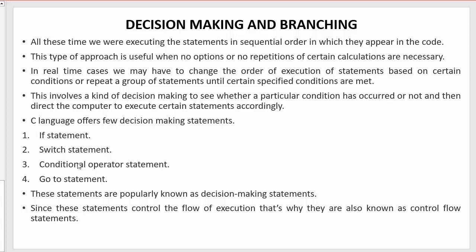So now in this video we will be particularly focusing on the first type of decision making, which is the if statement. Then later on we will move ahead with other statements as well. These statements are popularly known as decision making statements because they help the programmer to make a decision based on a condition. Since these statements control the flow of execution, they are also known as control flow statements.